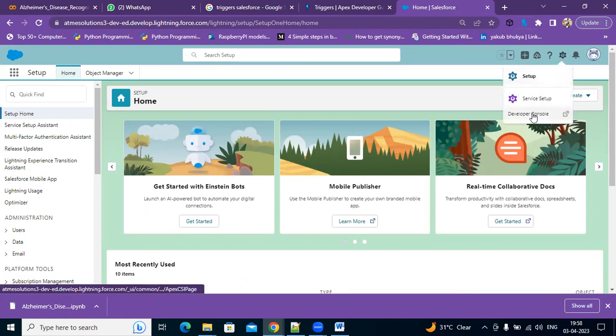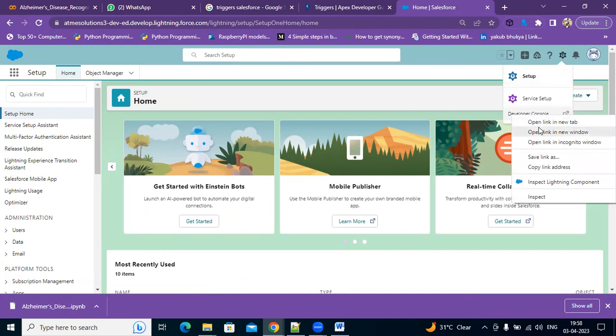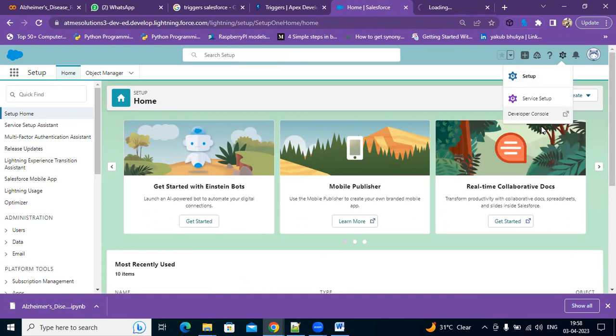Initially I'm going to open the developer console. Open link in new window.